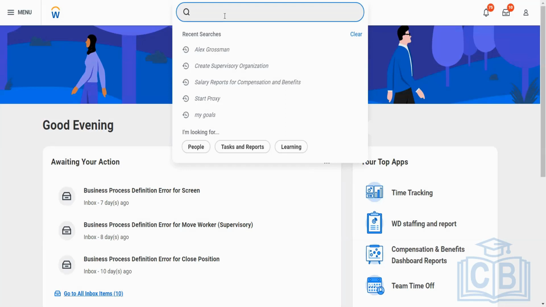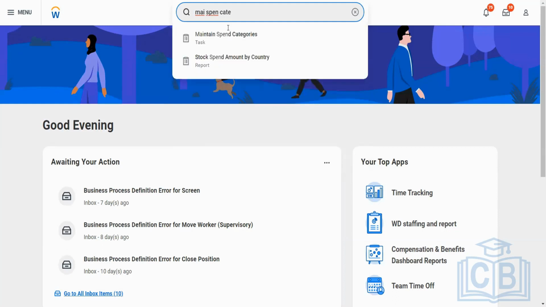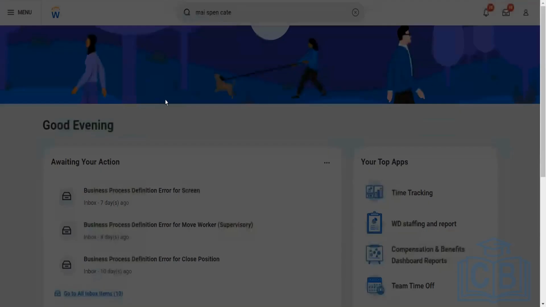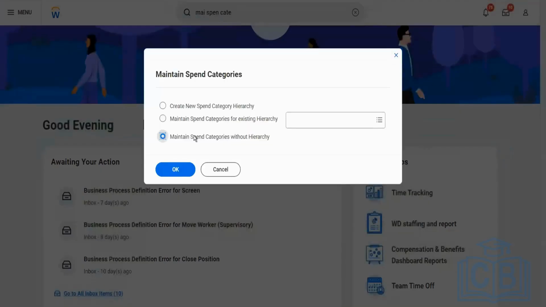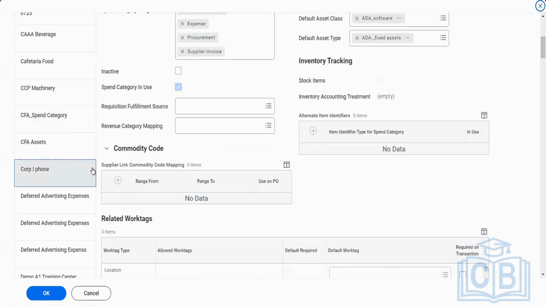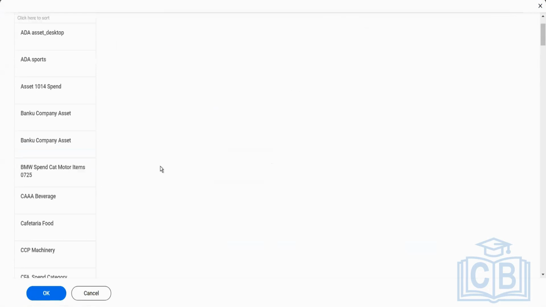Okay, so first we'll find out the spend category. For that, we'll go to this task called maintain spend category. We did not create a hierarchy for that, so it will be under this maintain spend categories without hierarchy. And we did create one thing called entertainment here. So this is what we did.